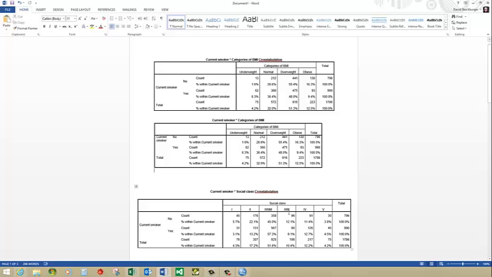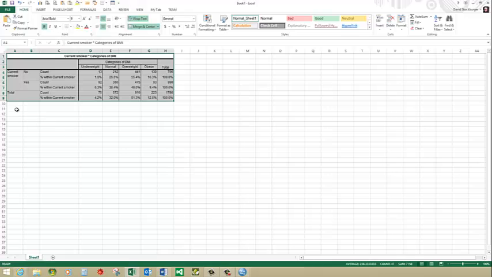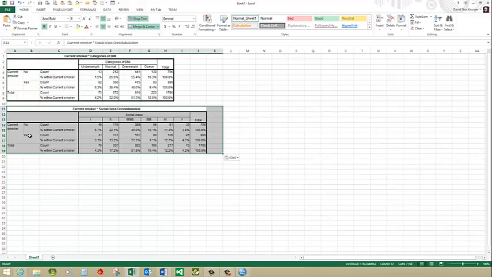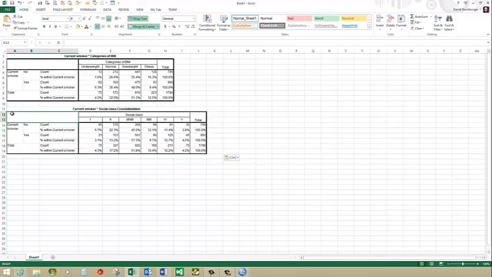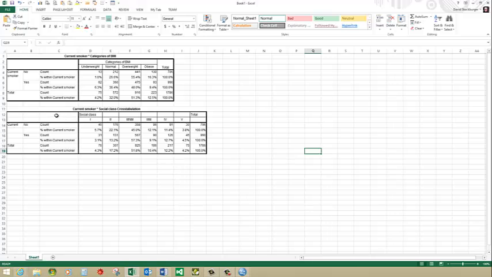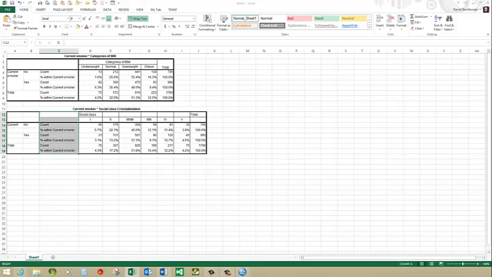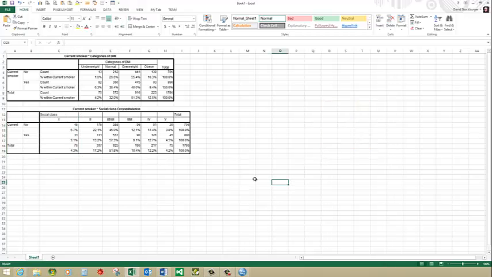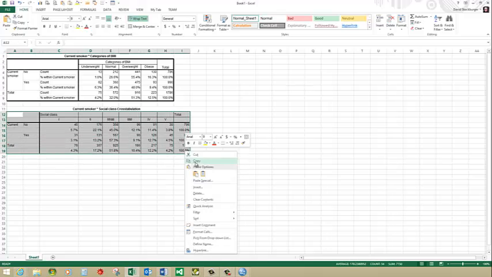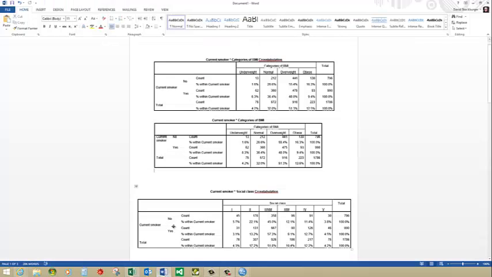Let's say we want to change it. So what we'll do is we'll go back to our Excel file, paste it in Excel, and I'm going to have to merge and center to let me change it. Let's just say I want to get rid of this column. I'm going to delete this column, shift cells left, sure, and then I can take this and copy it back to Word.